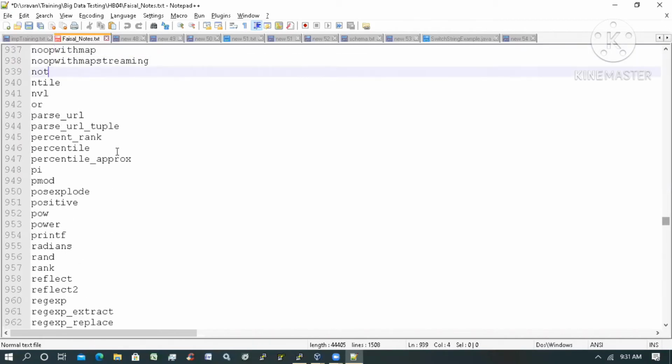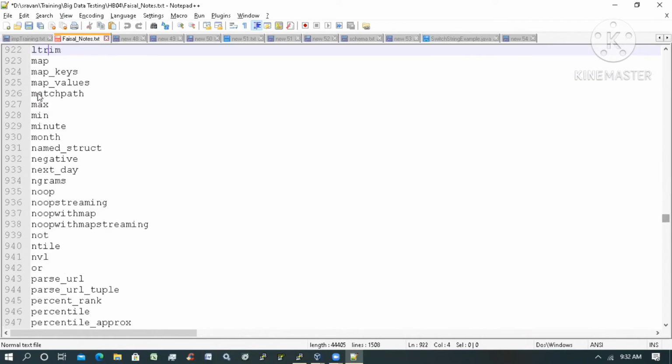We have NVL. NVL, what will it do? It will check the null value. If it identifies a null value, it will give the resultant. We can add it in place of the null value, whatever we need to replace. That will use the NVL, same as our SQL NVL function. Like this, we have other functions also. You can go through that one and practice it.